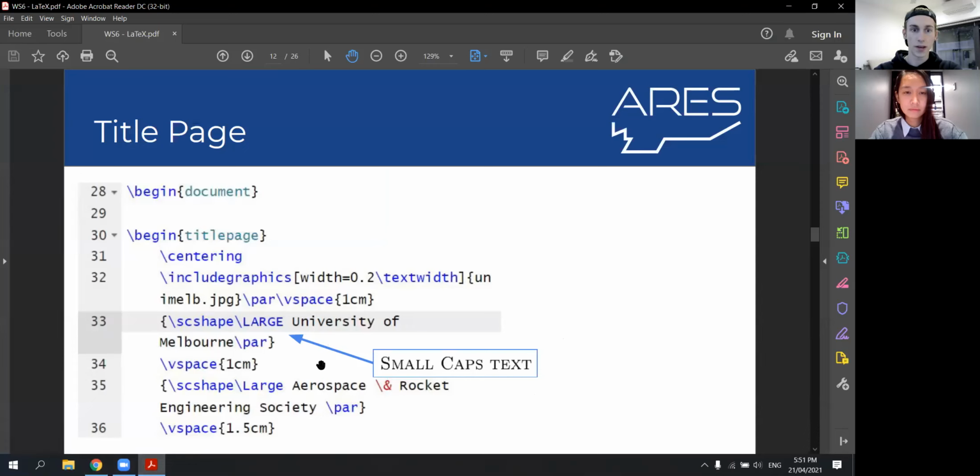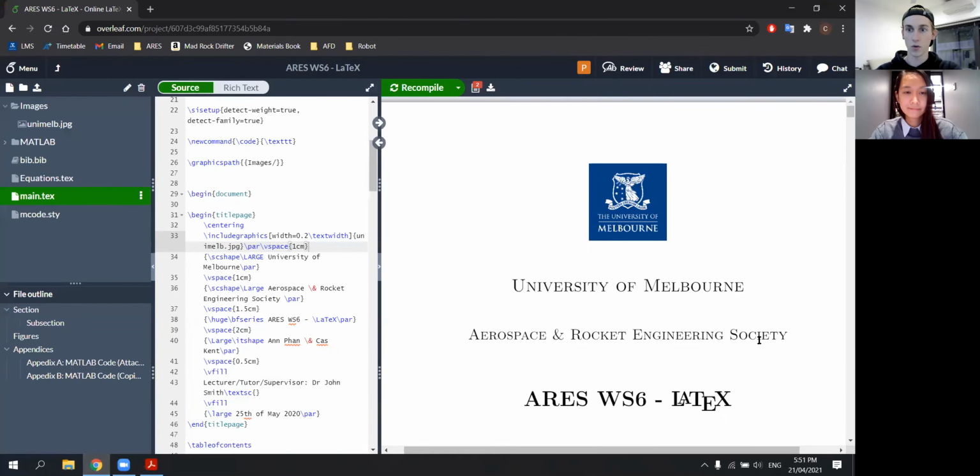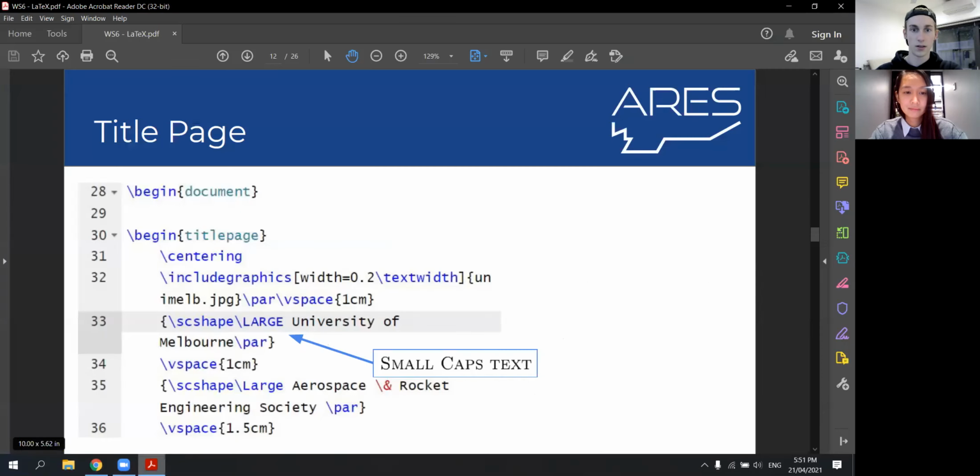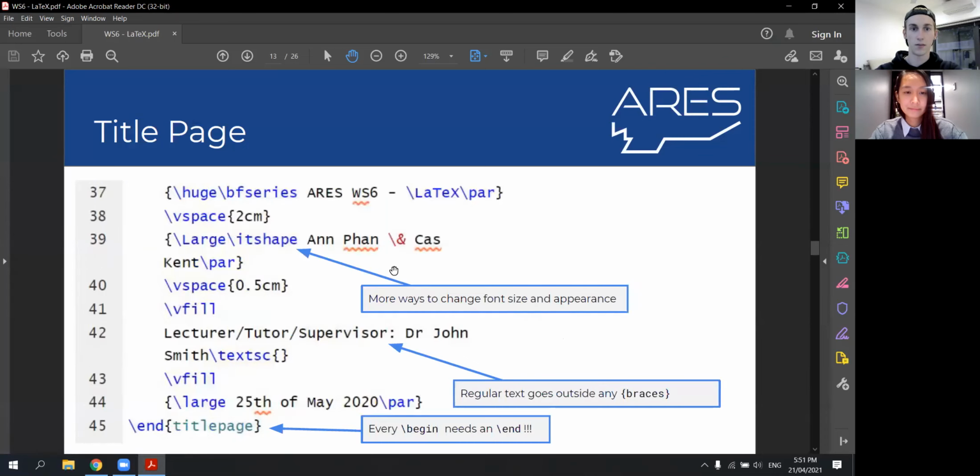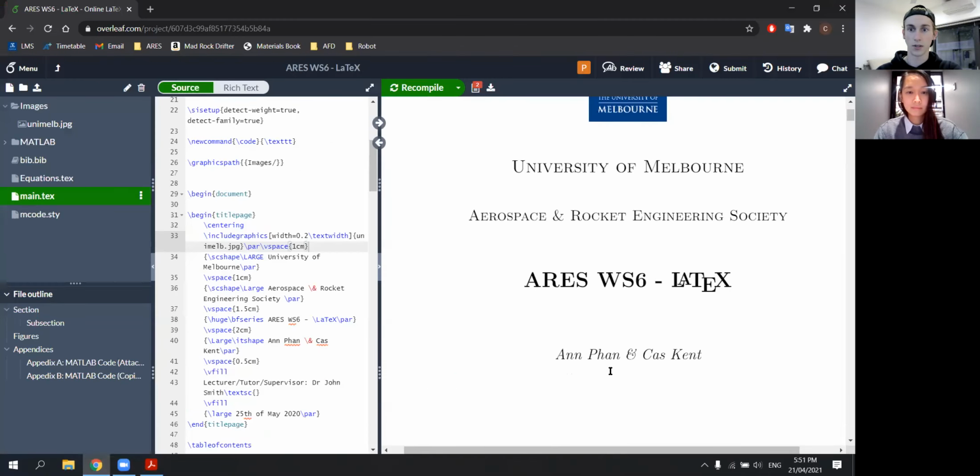And we've added a bit more space, and we've done a similar thing with this Aries title here, except it's going to be slightly smaller because \large isn't in caps. And you can see there it's a bit smaller, but it's still got the same text format. So that's how you can insert fancy looking Roman-esque titles. And here there are a few more ways to change the font size and appearance. And that ends up looking like this.